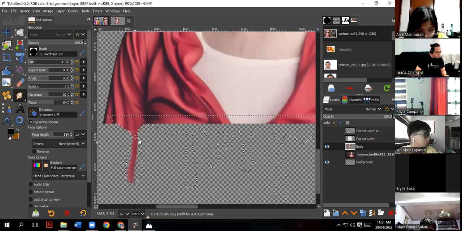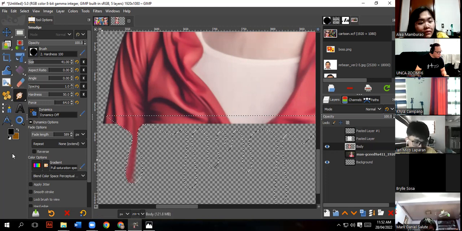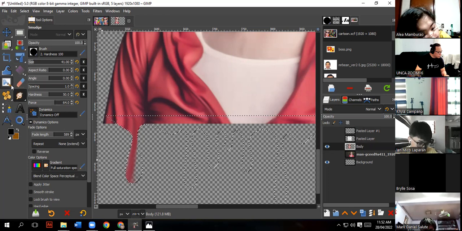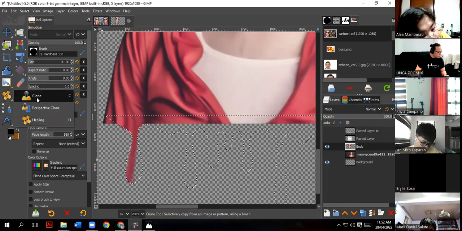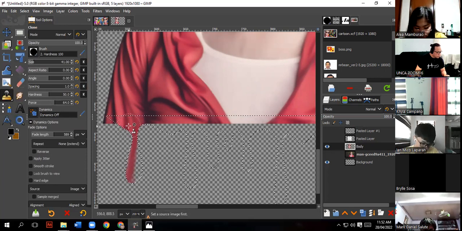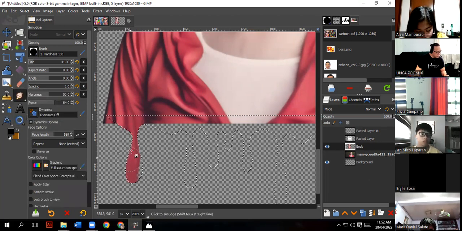Okay? Just so there will be some. Actually, if you want, you can also use, you can also use here, class, the, where is that? There. The clone tool. Okay? So just choose here. It's just that the clone tool is not so good because it's too thin. So maybe let's just smudge. Ayan.